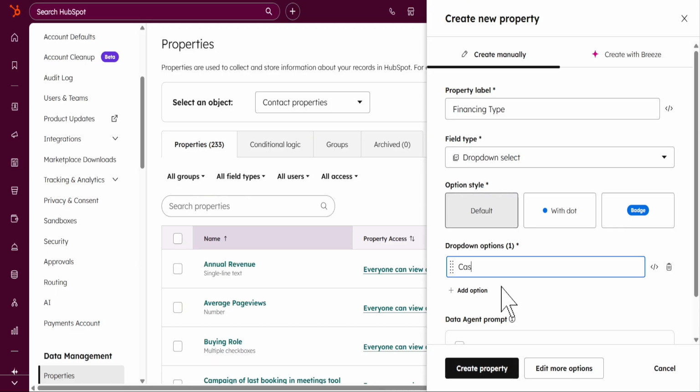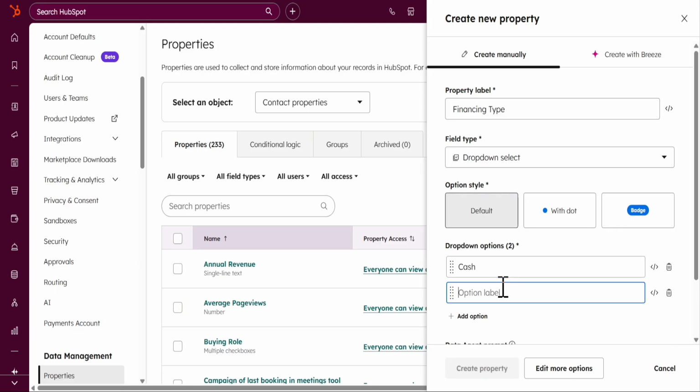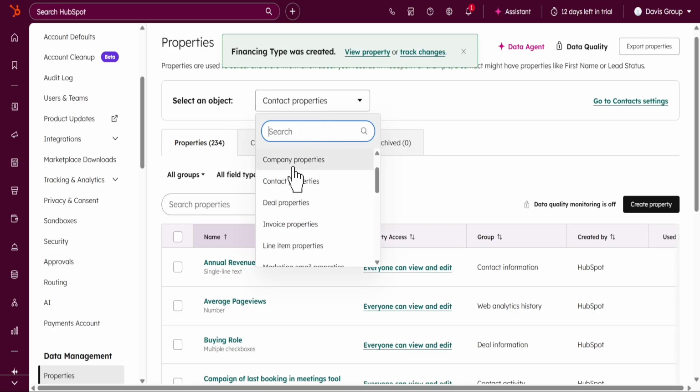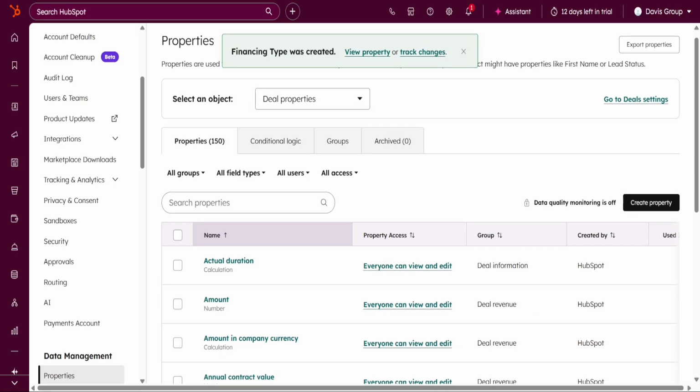Create the property, then create another called Financing Type. Set the field to drop-down select with options like cash and loan. Standardized choices improve reporting accuracy and power automation rules for pre-approvals and timelines. Create the property.